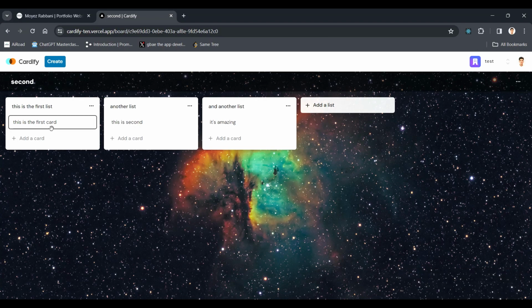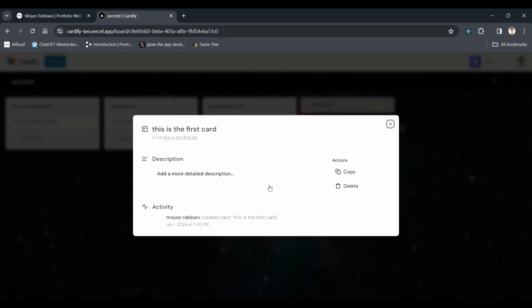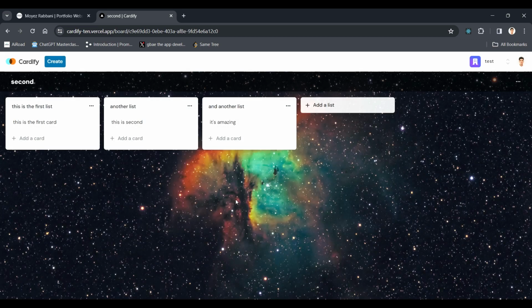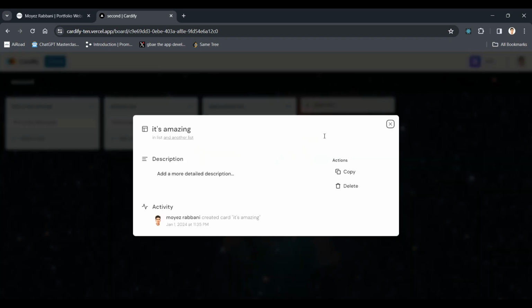If you click on a particular card, a modal will open. As you can see, there was a slight loading UI before the modal opens. I like that, so the user experience is also taken care of.